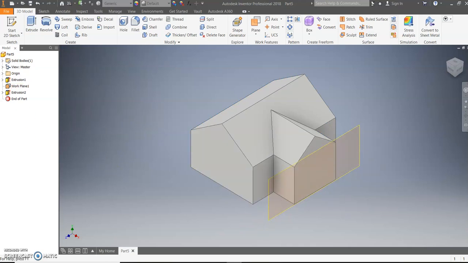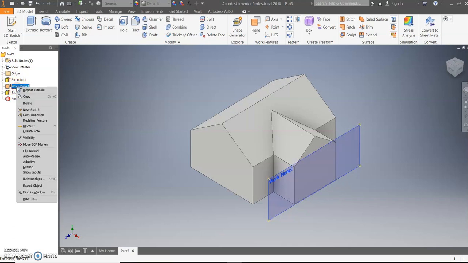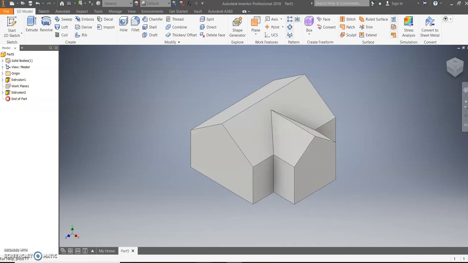If you want to get rid of that work plane so it's not bothering you, so you don't see it anymore, we can just right click and turn off that visibility. So now it should match your isometric object number 5.